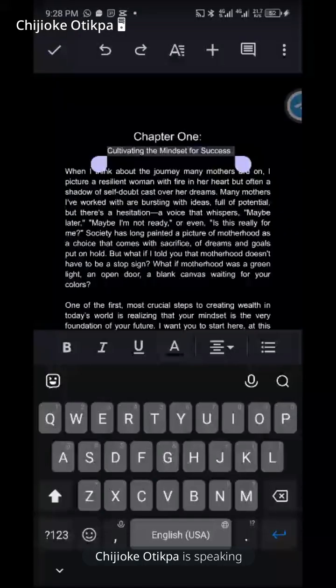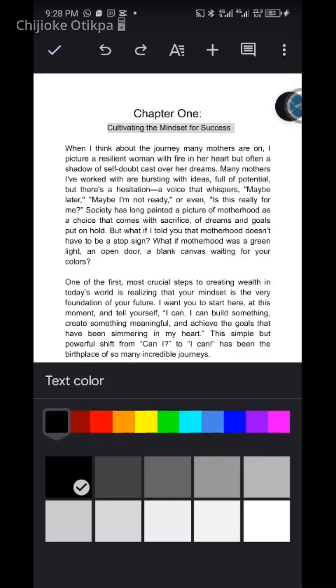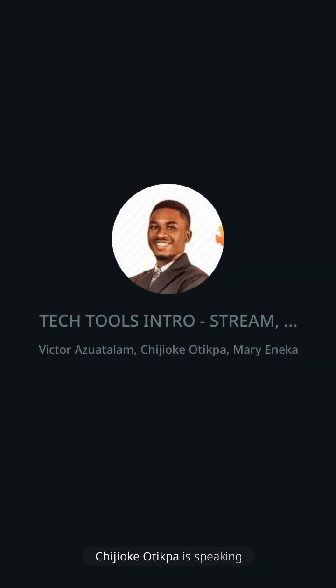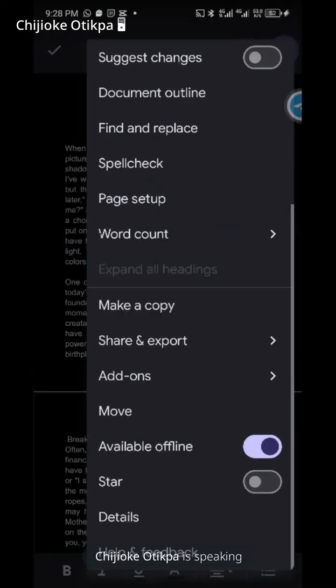You can alter the text color. My phone is in dark mode, so that's why it's like this. Let me remove the dark mode. Where can I remove the dark mode again?